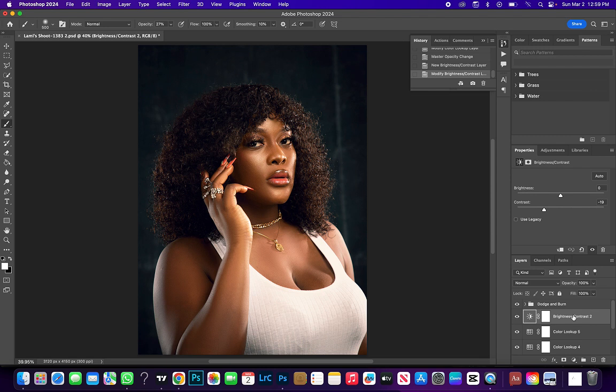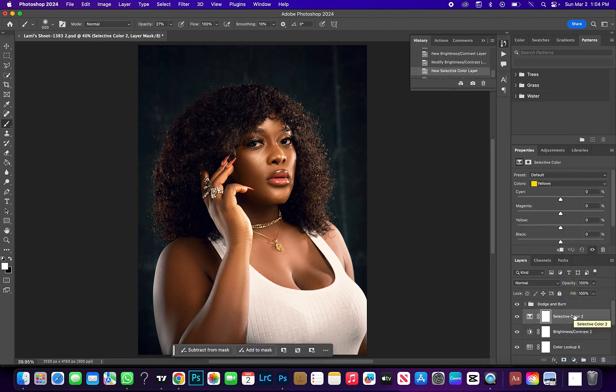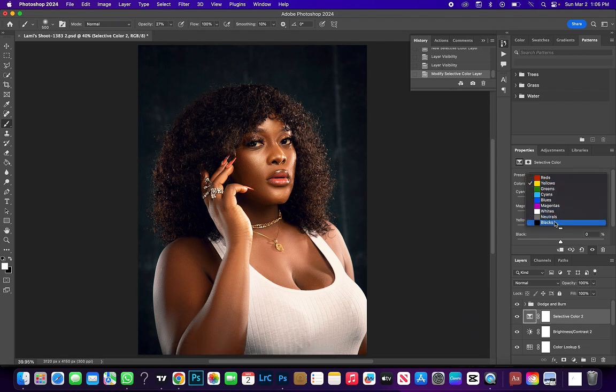The next adjustment layer we'll be using is the selective color adjustment layer. You come all the way here and select the selective color adjustment layer. For the selective color adjustment layer, we'll be working with just 2 colors, and that will be the blacks and the yellows. We'll start with the yellows. I'll drag the cyan slider all the way to the back, somewhere around -40. And we'll select the blacks.